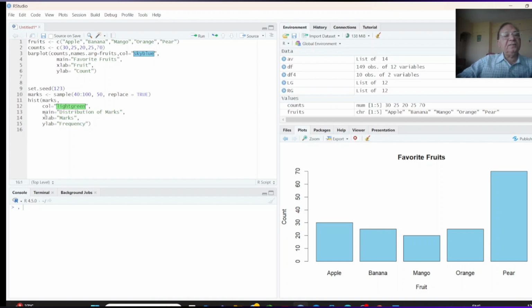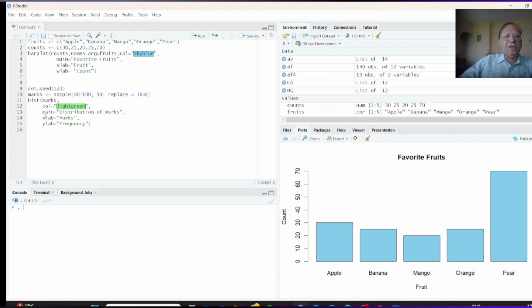So it's a set seed 1, 2, 3, which will give me fixed values. It will not change over time. When I say set seed, it's not going to change the values over time, because I'm going to create random numbers between 40 to 100. Say number is 50.